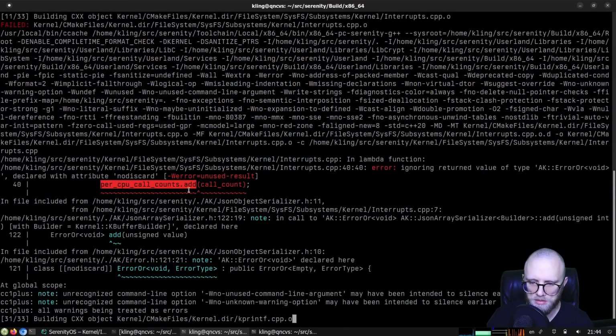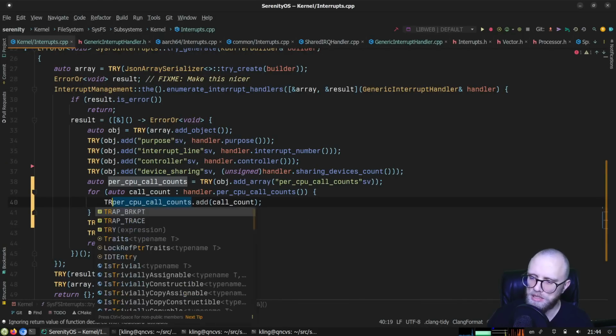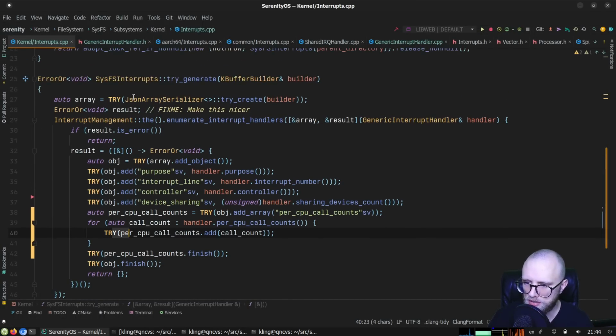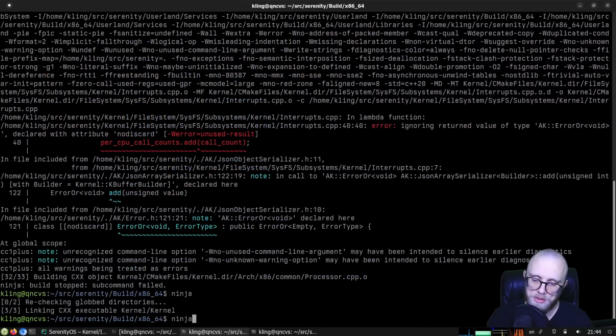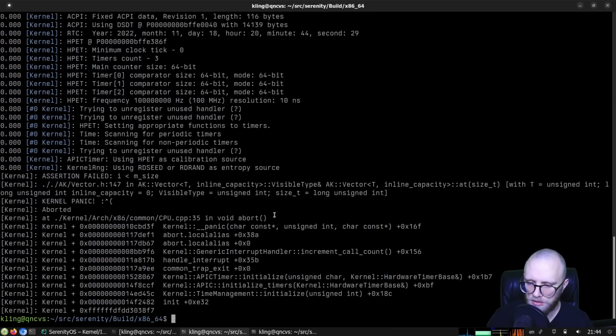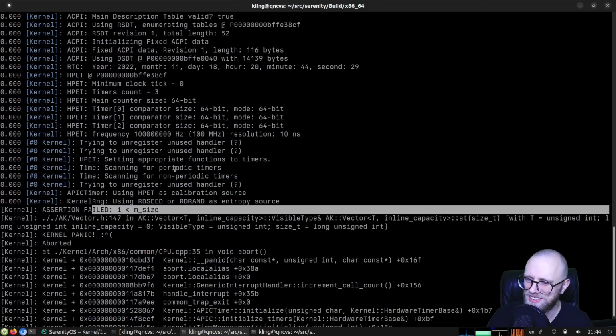Per CPU call counts. Add. Oh, I gotta try that, of course, because it can fail to. If we run out of buffer space for the JSON that we're generating here in this SFS, we will get an error. So we'll have to throw that out. Increment call count. Okay, maybe this was too early.